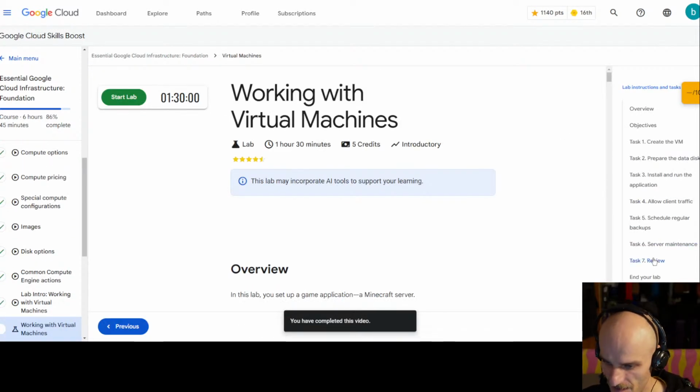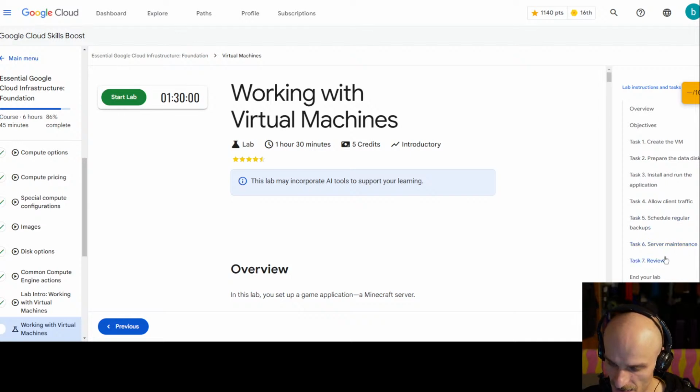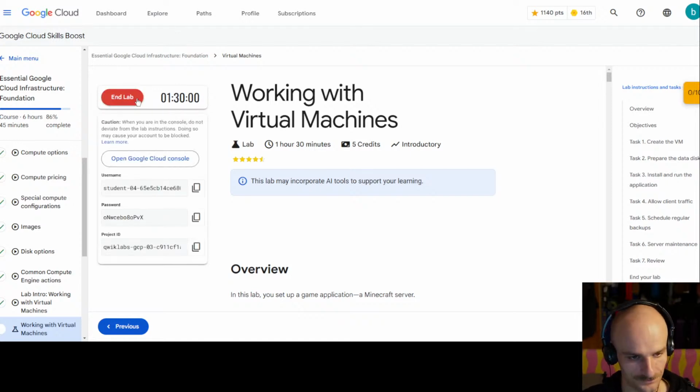So we have 7 tasks. We'll create a VM, prepare the data disk, install and run an application, allow client traffic, schedule regular backups, server maintenance, and review. Let's go. So we start now. I hope to finish it in half an hour.